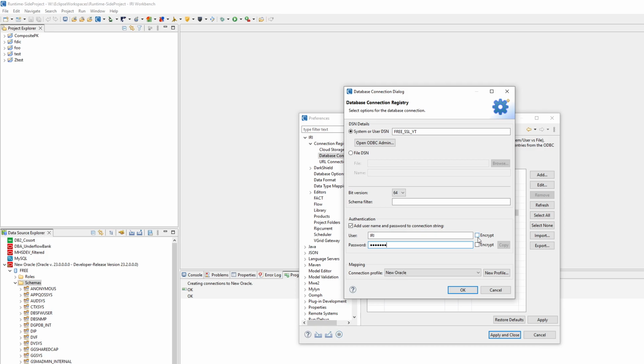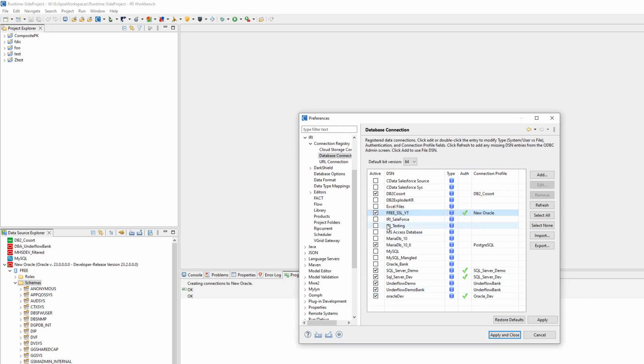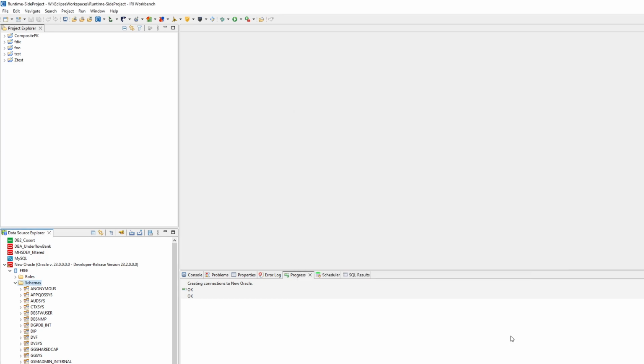So if you don't want your credentials being written in plain text, all you have to do is hit encrypt. Now they'll encrypt this information here. So whenever we write your scripts, it'll be an encrypted version of your credentials. And then we'll hit OK. And now we have our JDBC, our ODBC, and our mapping all set up, and you're ready to go and use our product. Thank you.